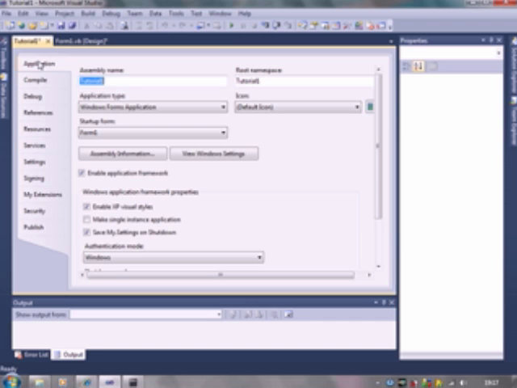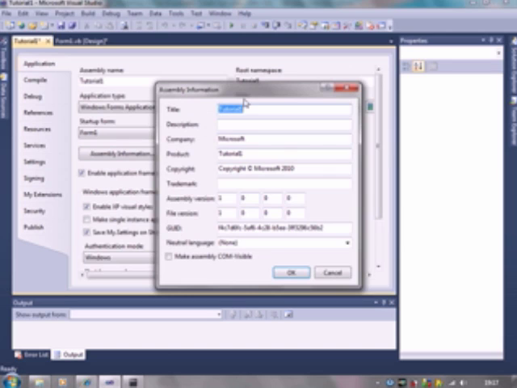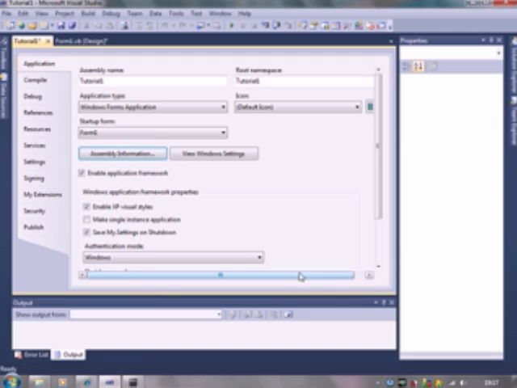You want to click application, and if you scroll down you'll see a lot of options where it says startup form. You choose the form that will open once you run your application. You also want the assembly information, which chooses the version and like the title, the description, the company, the product name, the copyright settings, things like that, the GUID as well. Just leave that all default for the time being.